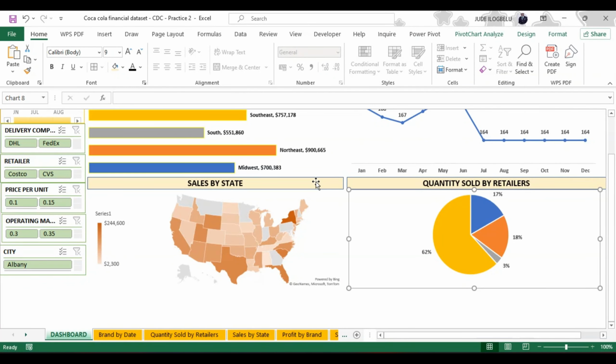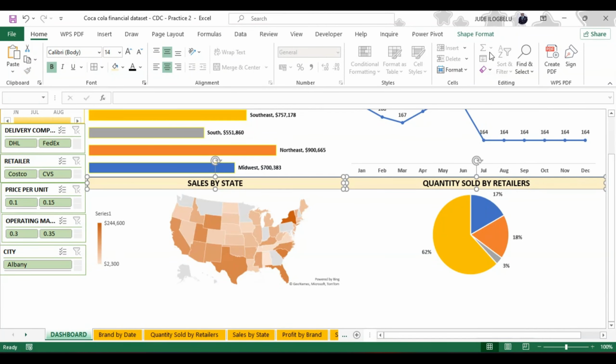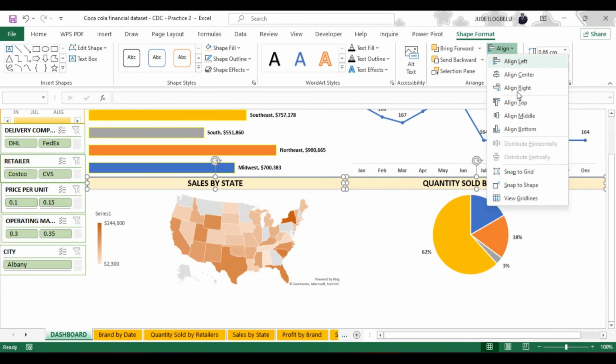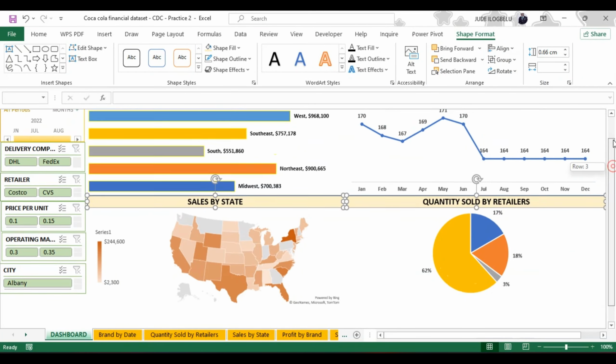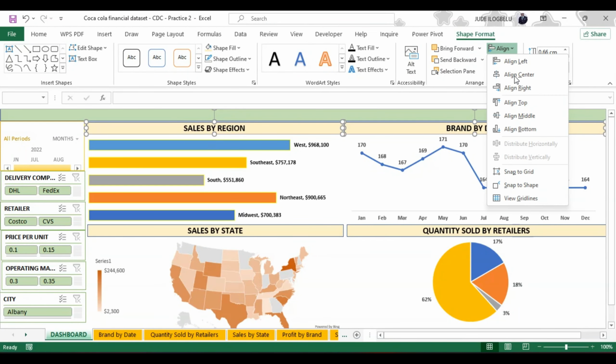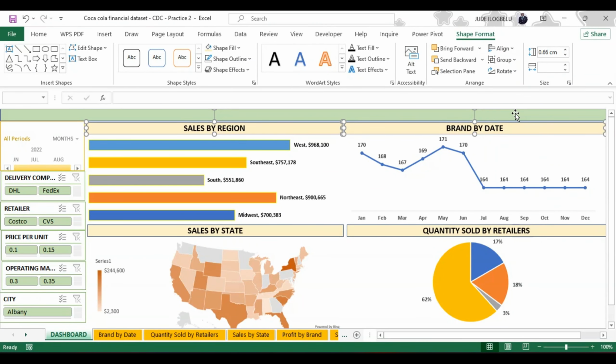So the next thing you do, you go to shape format and align your work, align to middle. Also do the same here. You align to the middle.